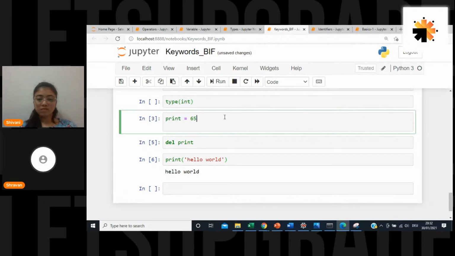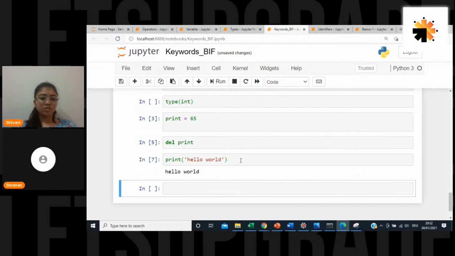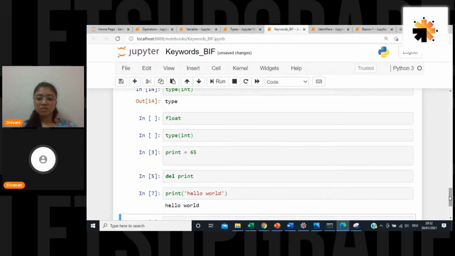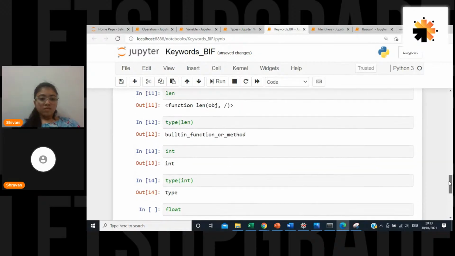By mistake, suppose you have used any of the built-in functions as your identifiers or a variable, and you realized after some time. Instead of restarting the kernel, you can delete that particular one. I have deleted this, and now my print function is working properly. So this is how we should be using it. These are all the best practices for built-in functions, and what the problem is whenever you use a built-in function name for this purpose.